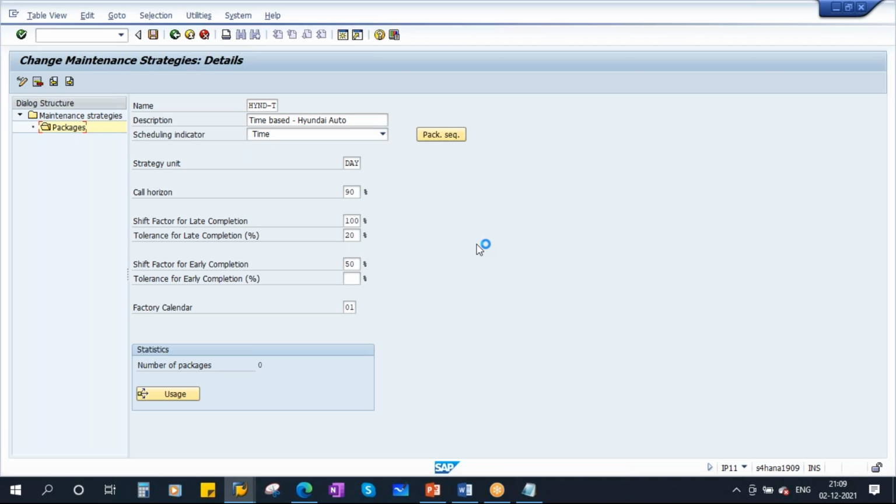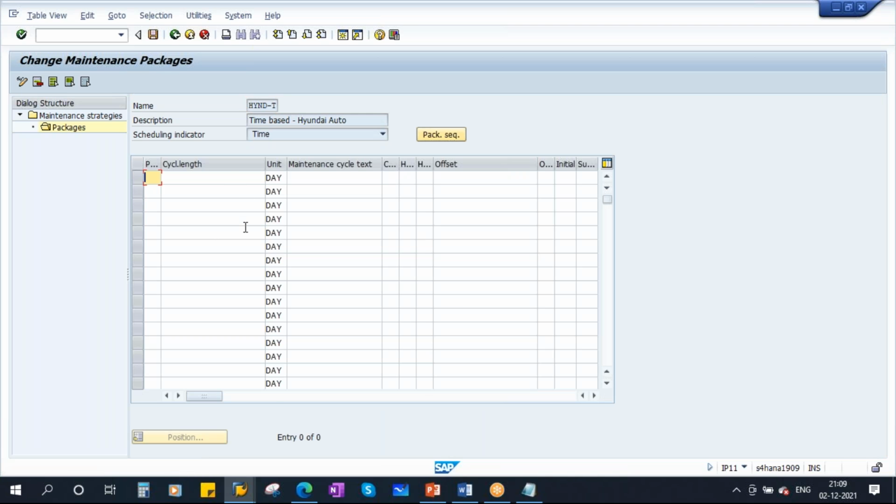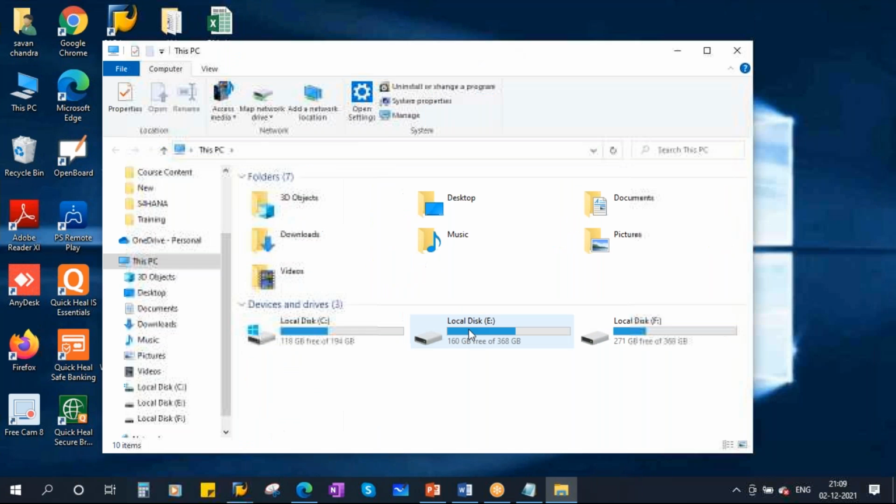Taking a lot of time. Okay, so now we are into packages. Click on new entries. Now here you have to give your packages. So I'll do one thing. I'll just copy from an Excel file just to save the time.